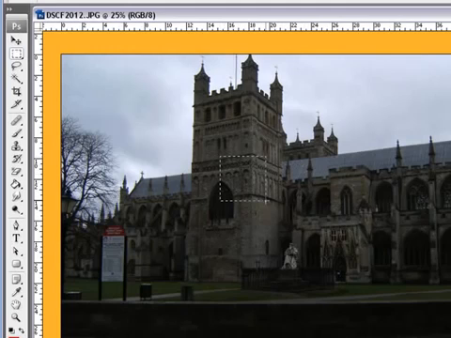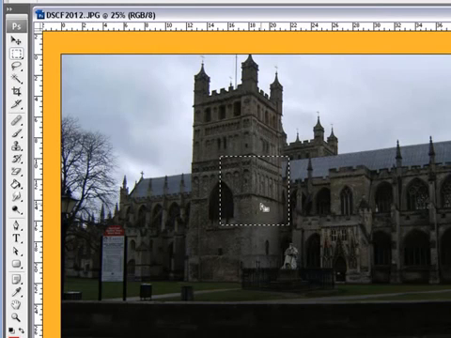Now what if we wanted to have a completely square box and then another completely square box? What you do is you hold down shift, you drag, you let go of shift, and then you hold shift again, and now this makes two exactly square boxes.